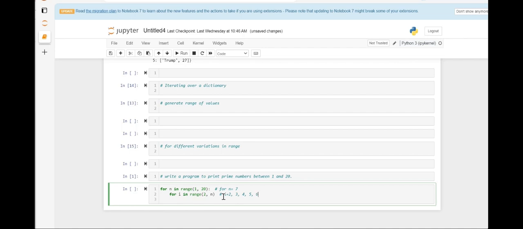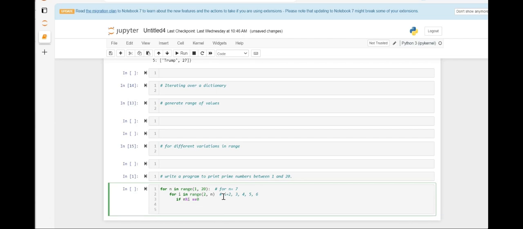So we are using here nested for. Now we will go, if n divided by I equals to 0, so n is not a prime number for this condition. N is not a prime number.